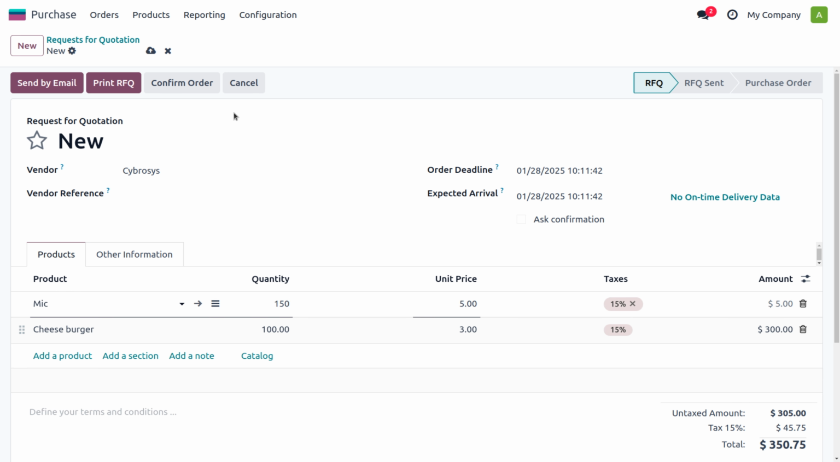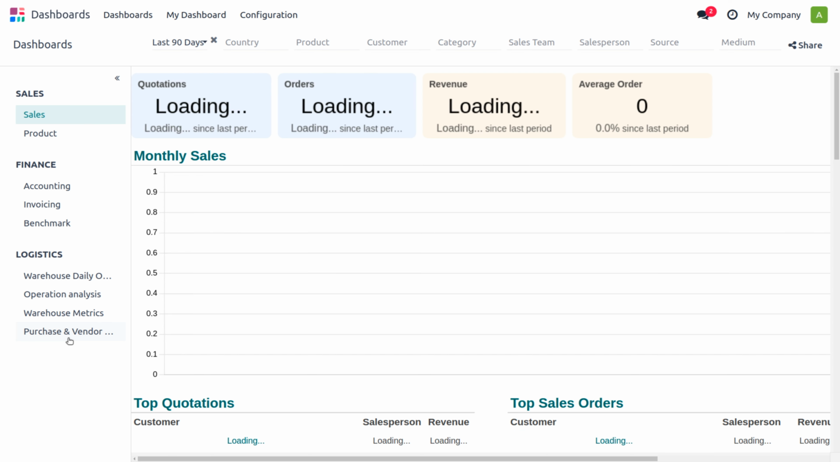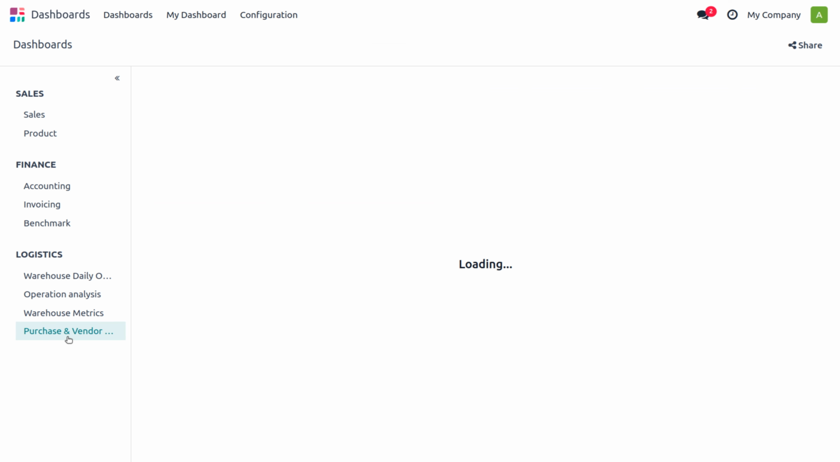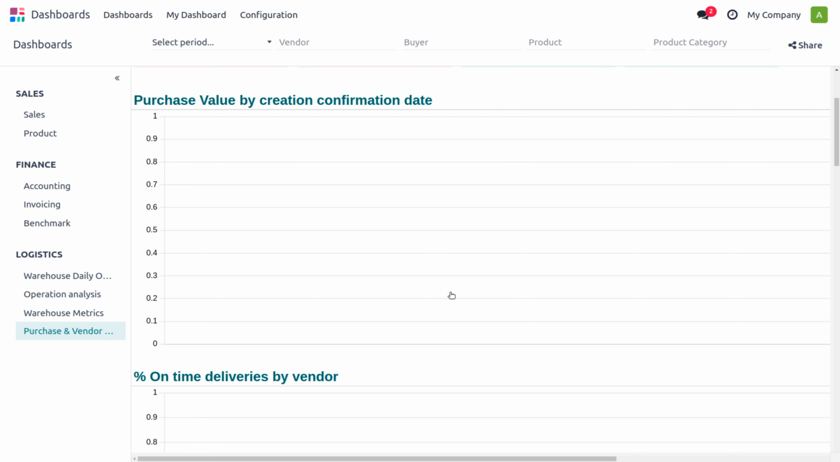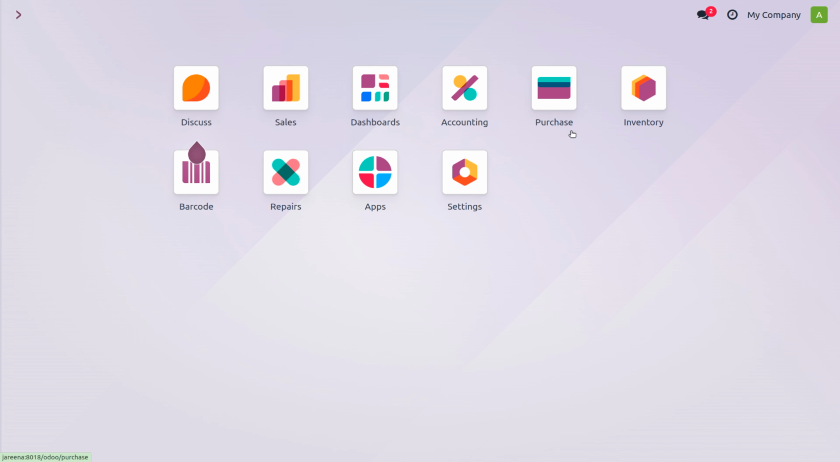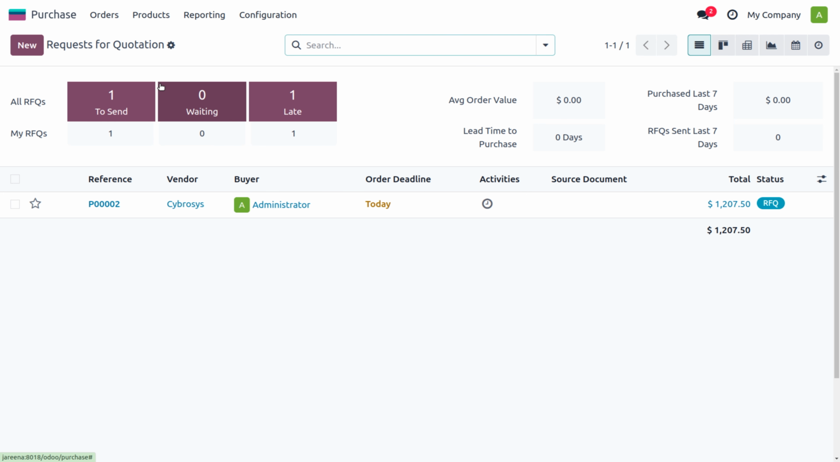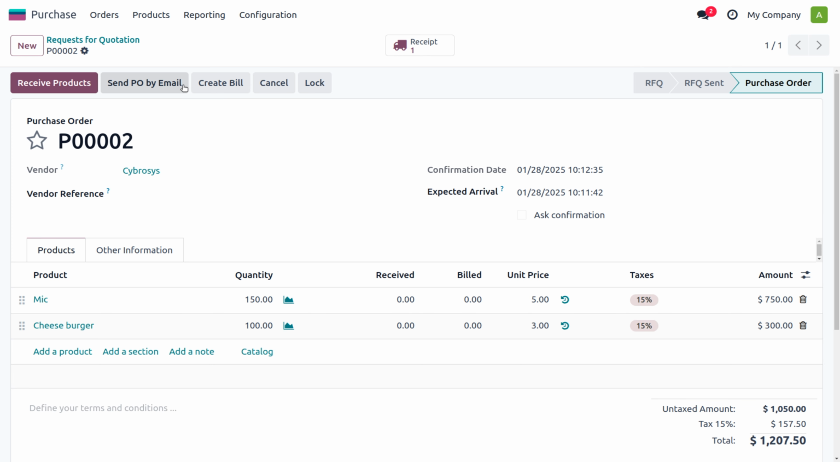well as 100 respectively. Now once that's done, let's move on to the dashboard and let's find the change that is taking place under the purchase and the vendor. So here, still, you can see that the purchase value, average number, everything is set to 0. Now we just need to make the changes, right? And in order to do so, we can just confirm the quotation, that is the RFQ. And you can see that now it has turned into the purchase order.